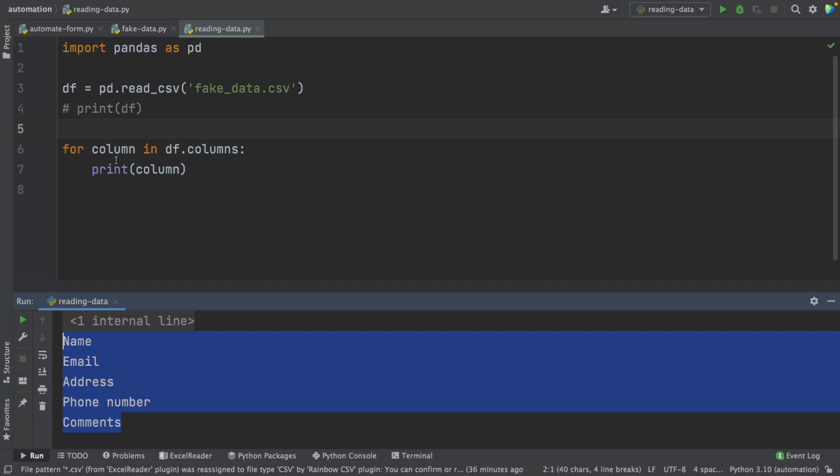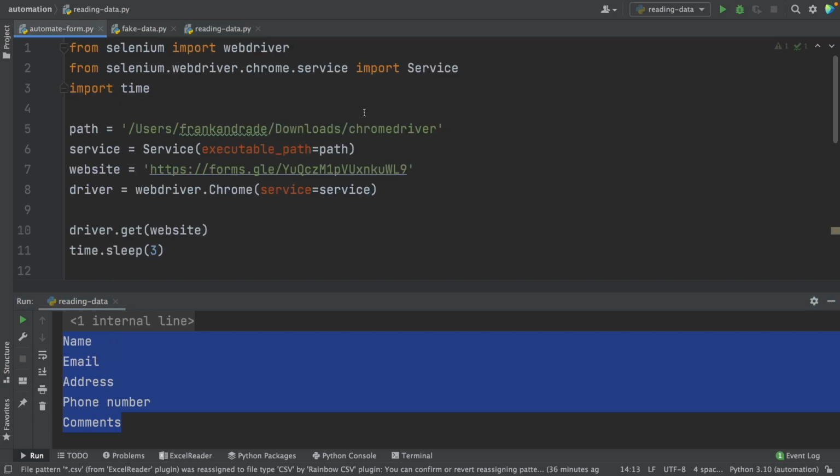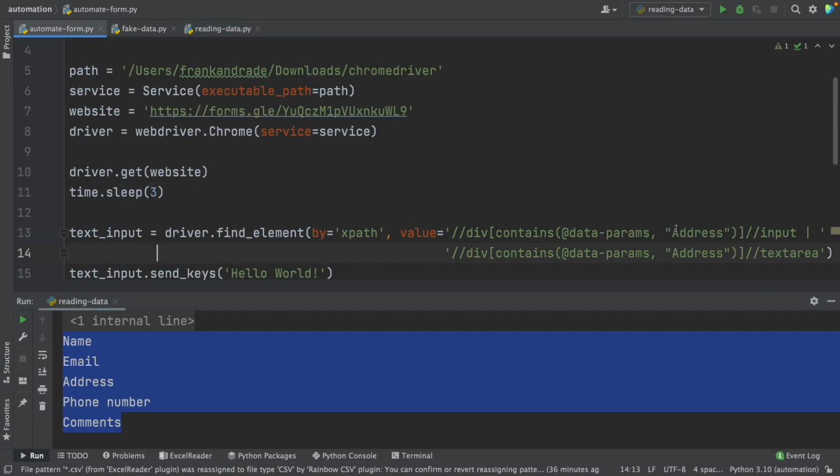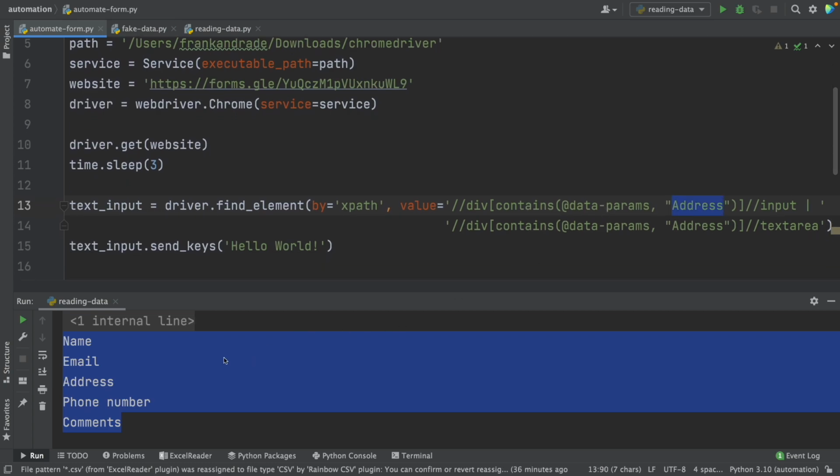So we have the names of the columns, and these names are going to be used later, right here. Instead of writing address, we're going to introduce all these names with a variable.